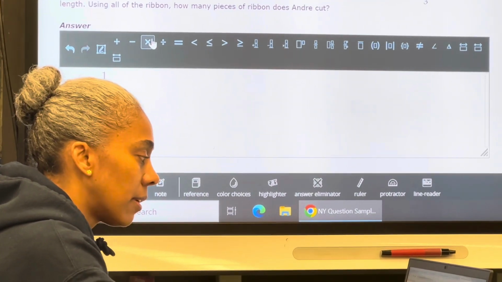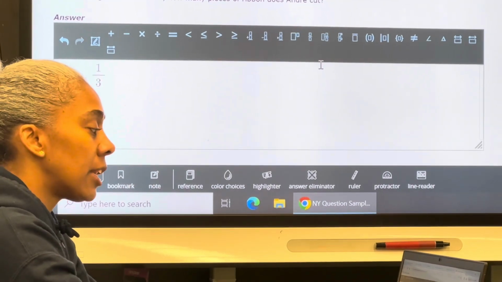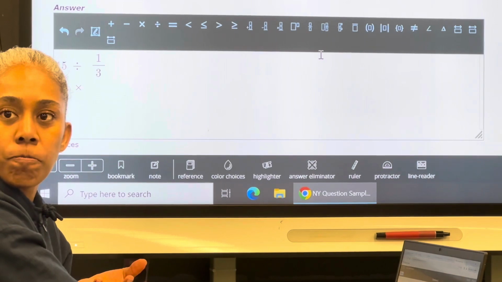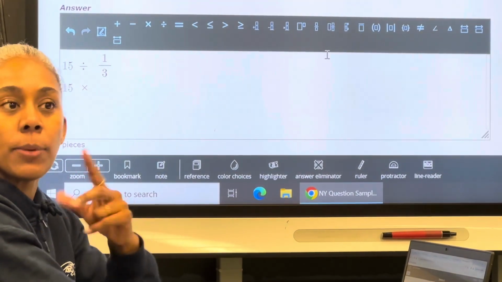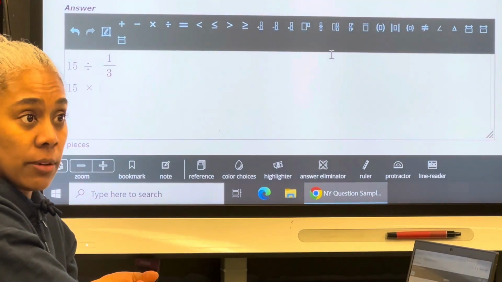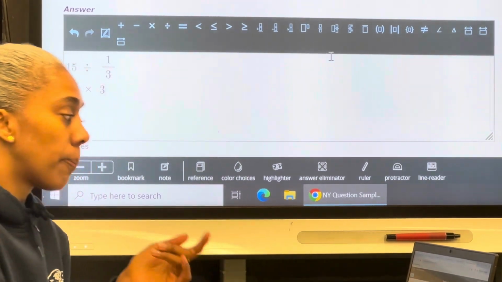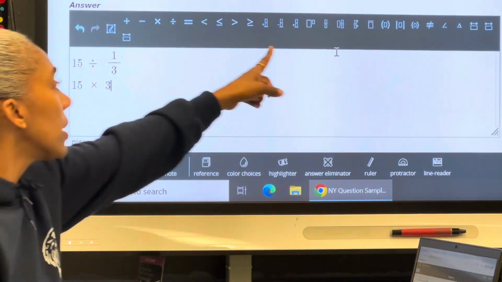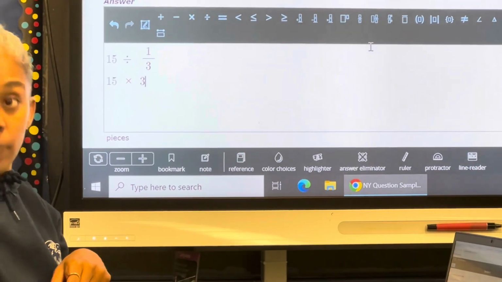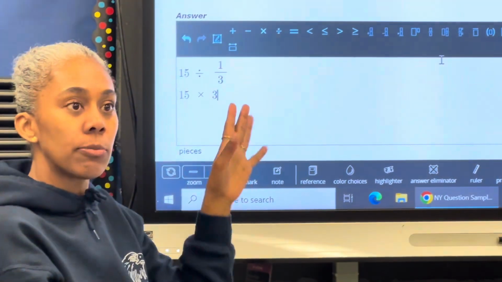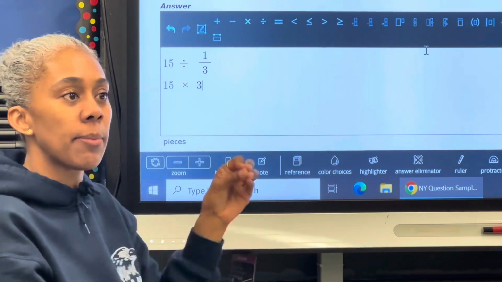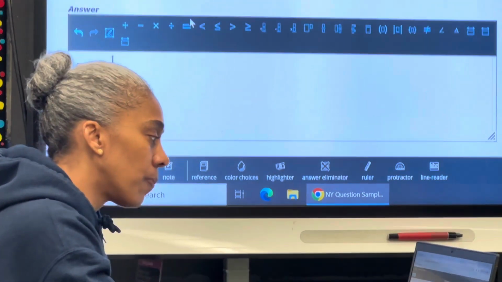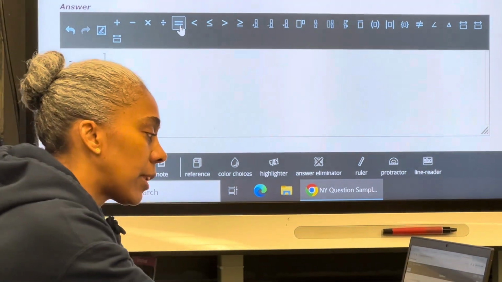multiplication sign. And I'm going to put in the fraction 3/1. Or I could just put 3, right? Because 1/3 flips into 3. So I can just put a 3. But if you want to put the fraction 3/1, then you have to press the fraction tool. Understand? But we all know that 3/1 is the same as 3, right? Then I'm going to put my equal, and I'm going to put my final answer is 45.